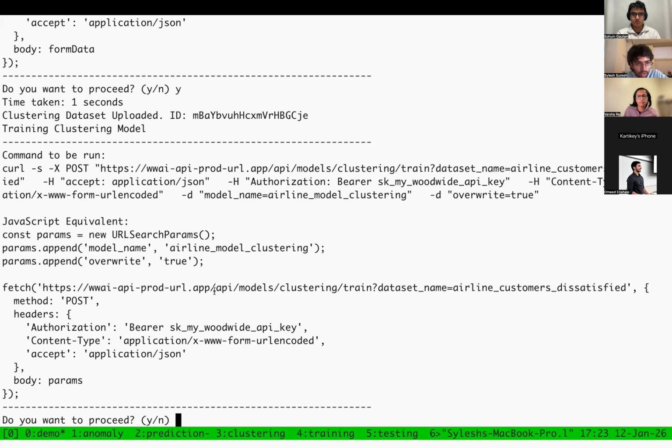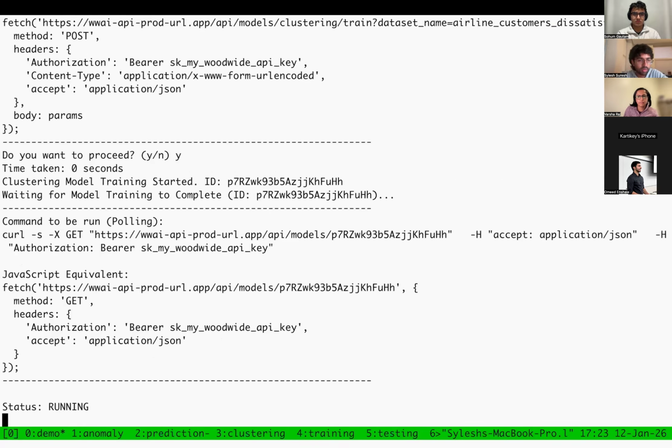Okay, that data set's uploaded. Now let's train a clustering model. Again, same format as before. This time you say clustering, okay, and we're training a model. We give the data set name. Again, this is the new data set name, right, that we just uploaded, just the dissatisfied customers, okay, API key and so on. Let's go ahead and run that. That will take a few seconds. Again, we have to go through this process of polling, checking the model status. This will take a few seconds.